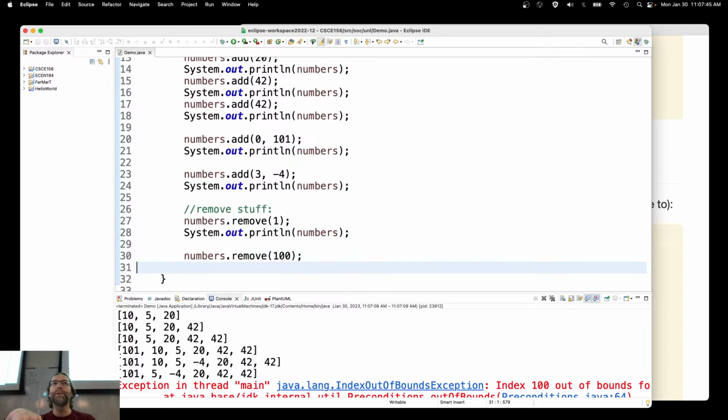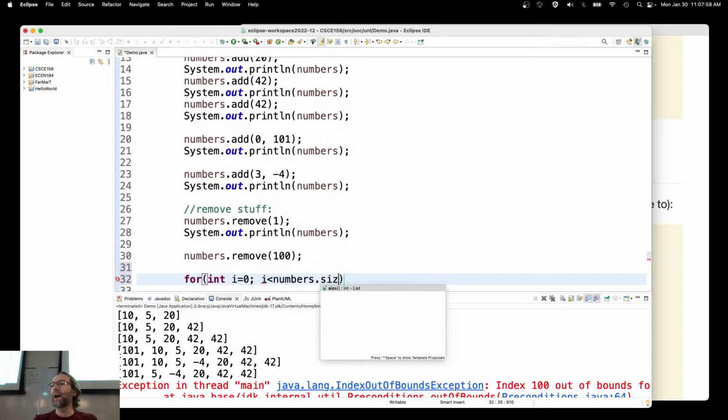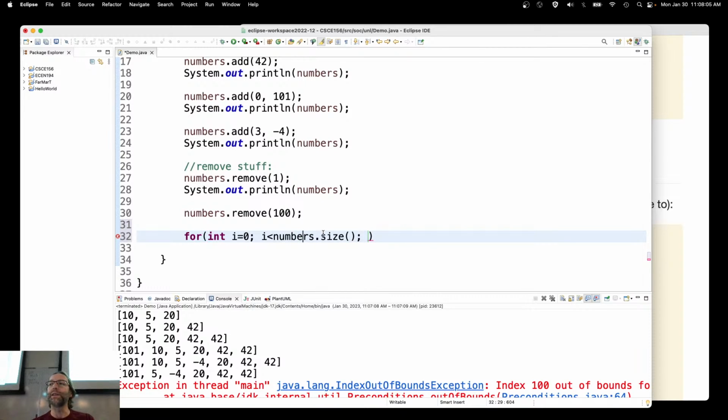So you can put stuff in. You can take stuff out. That's the create and destroy or update. What about retrieving stuff? Right. So for int i equals 0, i is less than, say, numbers.size. There is no .length property. This is a little bit different because it's a list. .size is an actual method that you call, and it returns however big that list is. In this case, how big is it?